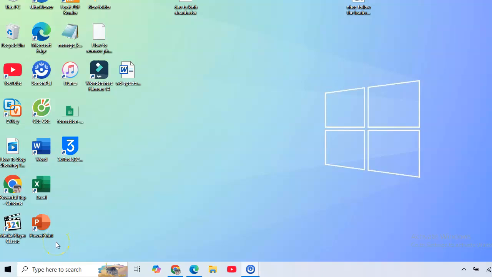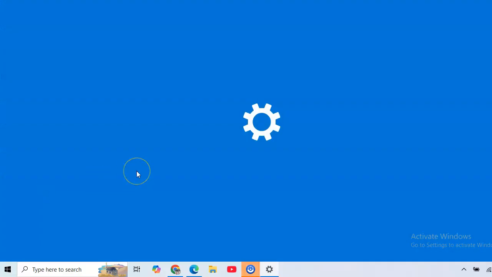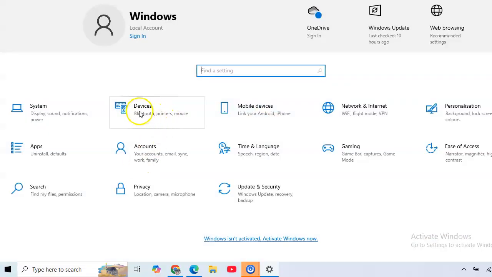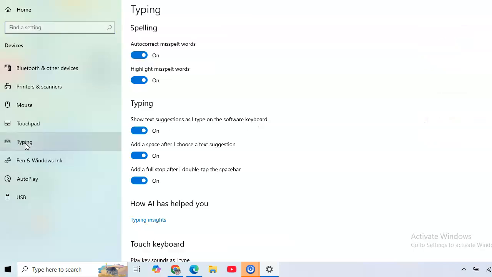Okay, how to stop touch keyboard playing sounds on Windows 10 and Windows 11. First, just go to the start icon and then right click. After that, click on settings. And then click on devices. After that, in the left sidebar, click on typing.